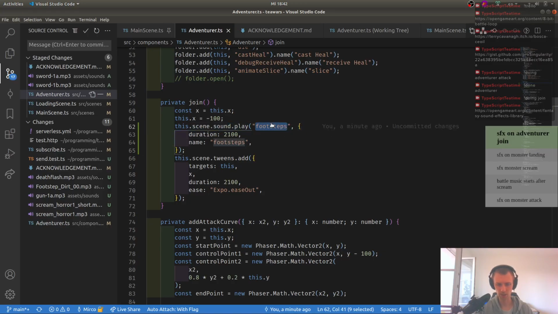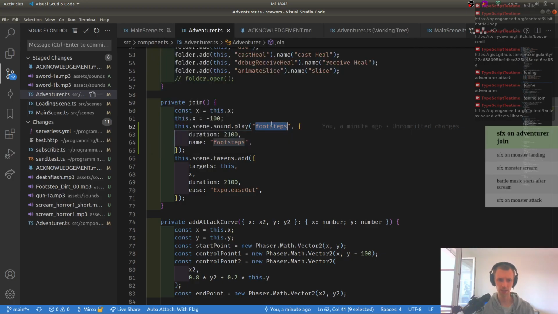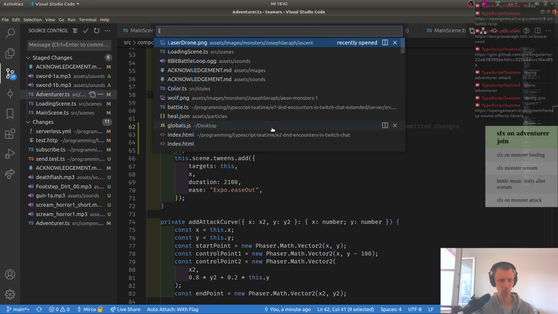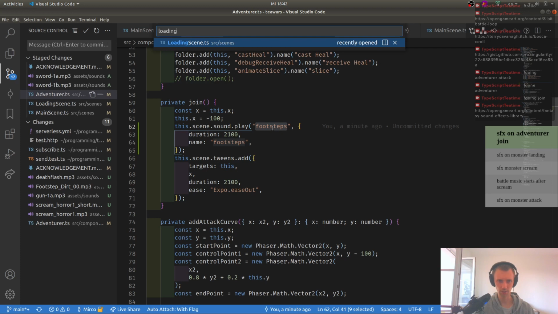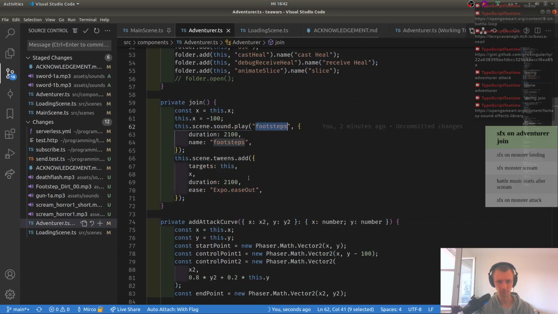I kind of imagine the name to be, if we have an audio atlas essentially, like multiple SFXs or soundtracks in a single file, then I can imagine why we would provide a name. But currently, I don't quite know why we should do that. Loading scene. Let's add it down below here. We call it footsteps and we have a very difficult file name, footstep_dirt_00.mp3.